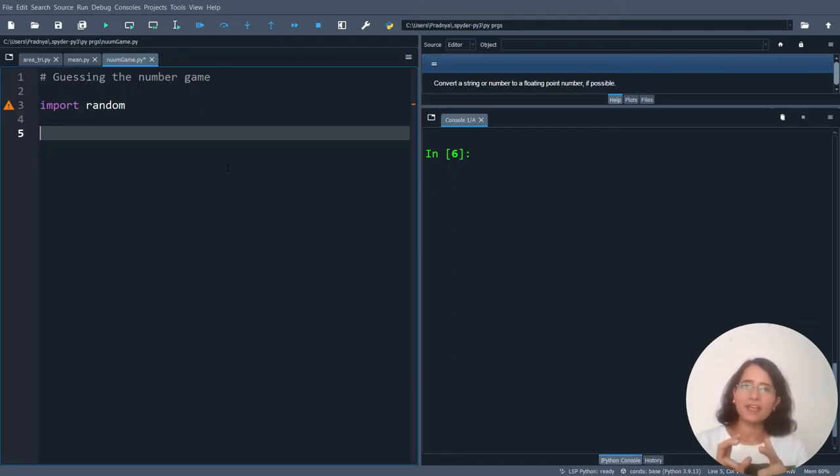Okay, let's design one simple and interesting game in which your friend has to guess one number, and if it matches our number, then he will be the winner or not. For that, we are going to use the module random. First of all, we should import it using the import statement.